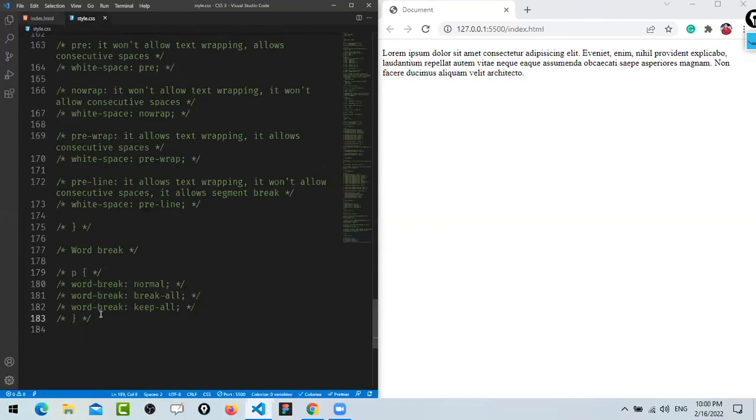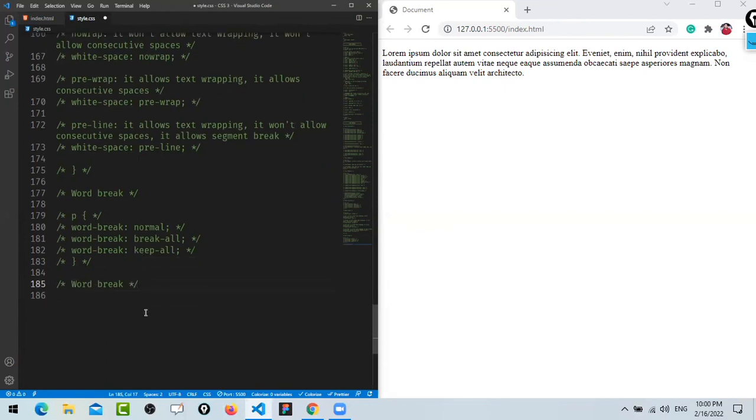Okay. So I have a question actually. Yeah, please ask. Do we use this word break with responsive web design? Yes, we use that one. Okay, thank you.